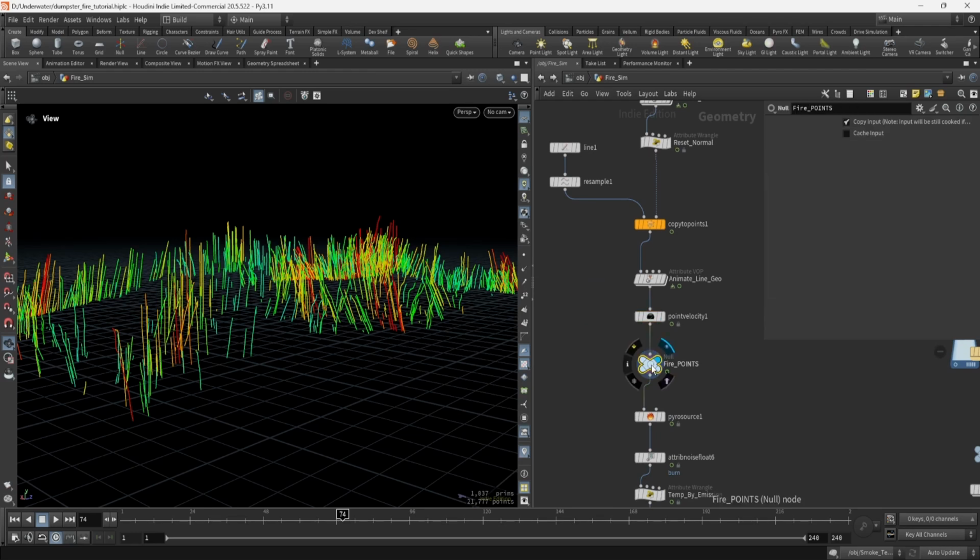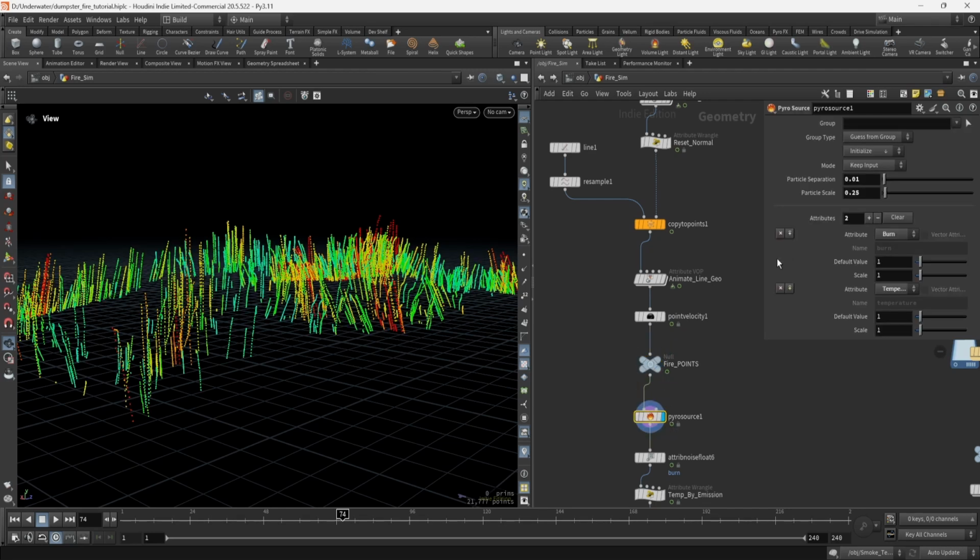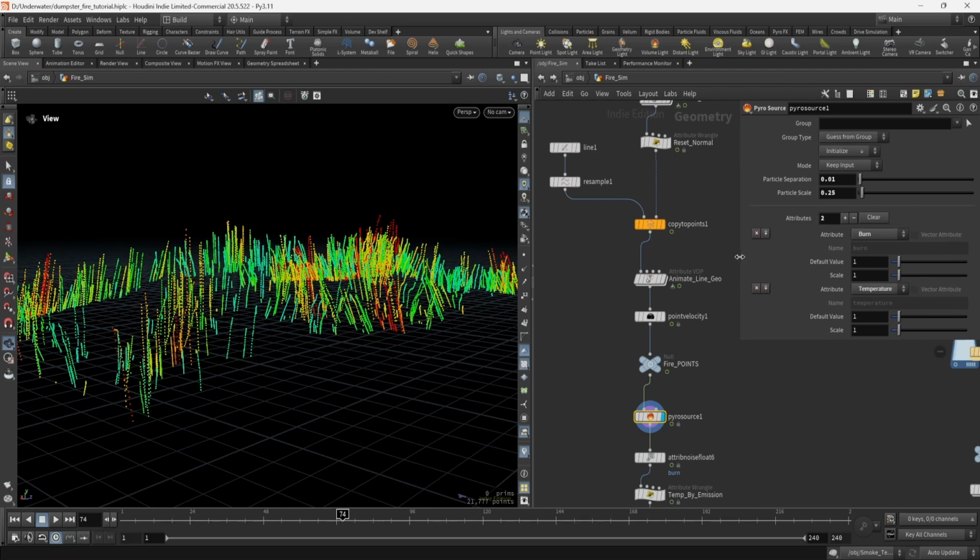And now we've got to convert this into data that can be used by Pyro and add a few more attributes that are going to be used in the sim as well. To do that, we're first going to add a Pyro source node, where we start sourcing our attributes for the sim. All we're doing here is saying the particle separation is fairly low, because this is small and we need to give it a good bit of resolution, and that's not going to cost us too much.